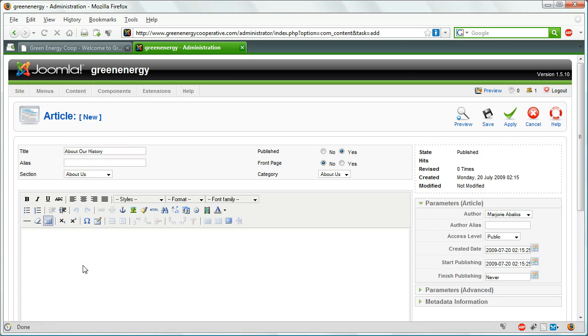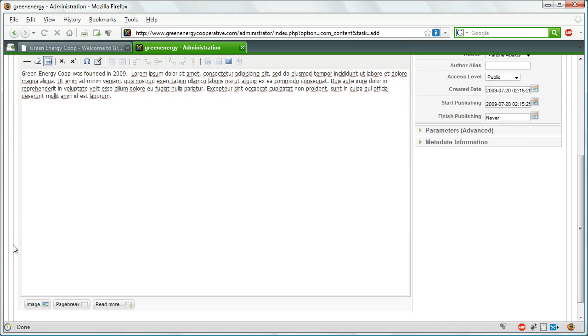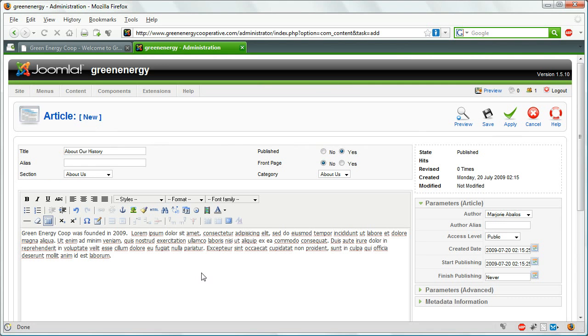So go ahead and put in some content for your article. I won't go over these in too much detail, but here you have some buttons for frequently used HTML commands such as bold, italic, underline, etc. You can even add images through this functionality here. So once you're satisfied with your article, you can ignore these parameters here for now. For the most part, you won't be using them. Just go ahead and click Save.